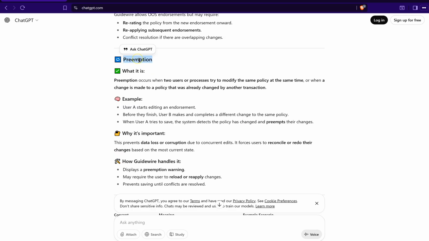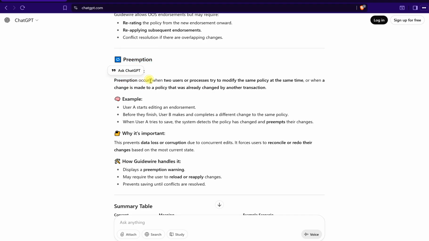Coming to preemption, preemption is also a case where two transactions are open, and if you issue one transaction, the other transaction will automatically be preempted. Let's see what ChatGPT is telling. Preemption occurs when two users or processes try to modify the same policy at the same time, or when a change is made to the policy that was already changed by another transaction.